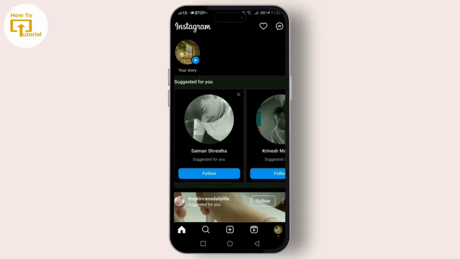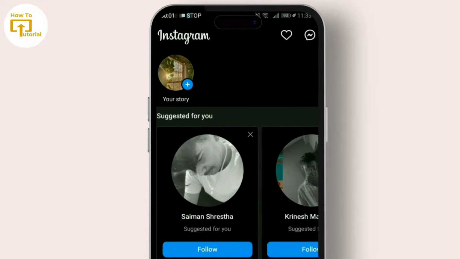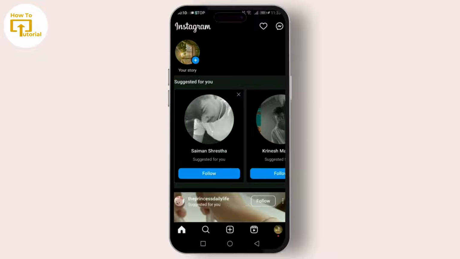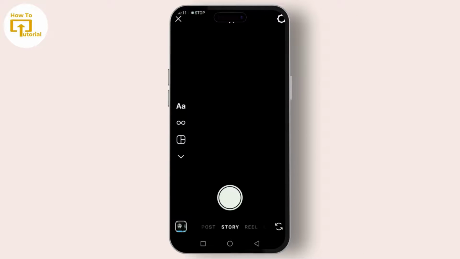First things first, open up your Instagram app and swipe right or tap on your story at the top left corner to create a new story. You can choose to snap a fresh photo, record a video, or swipe up to select media from your gallery. For this tutorial, I'll select a picture from my gallery.